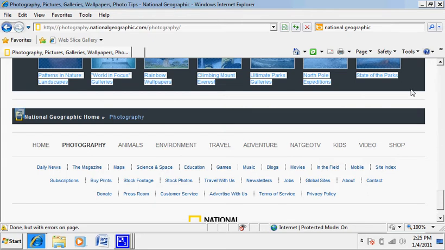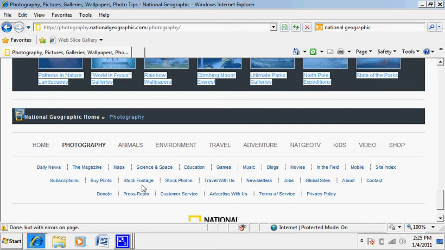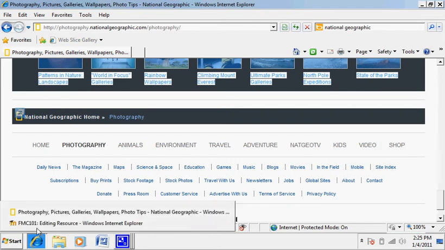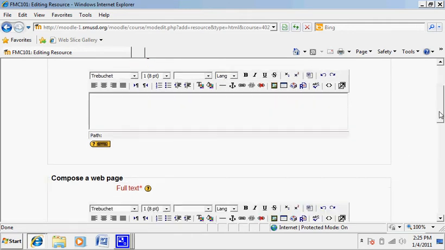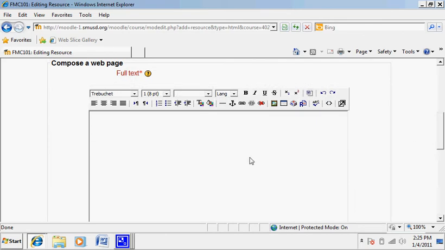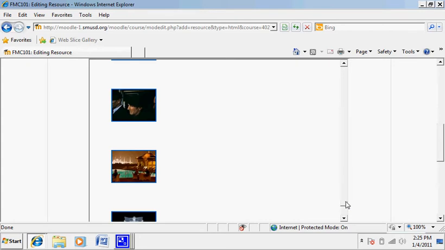So I've released it. I bring my cursor back up to the content area and I right click and select copy. Now I'm ready to go back to my Moodle site where I'm composing the web page. Bring myself back down to the full text area. I just click in there once so that there's a cursor blinking, and then I'm going to right click and select paste. This drops all the photos that I grabbed out of the National Geographic site.